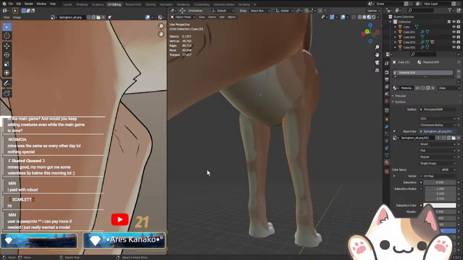Same as every day, nothing special. Same for me. Well, that's good. Valentine lip balms.